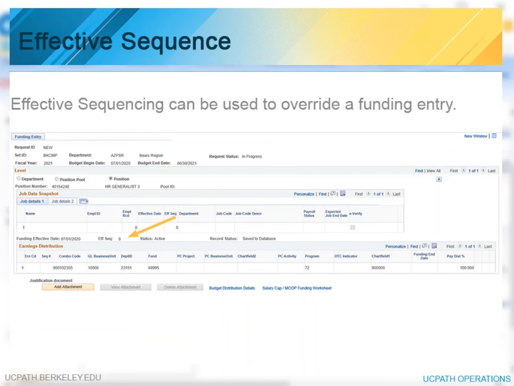The effective sequence will be 0 if this is the first time you have used the given effective date. If the date has been used before, then the effective sequence will go up to sequence 1. The next time the date is used, it will go up to sequence 2. That is how the system knows the order of the records. If you make a mistake and you want to correct it, what you can do is use the effective sequencing.